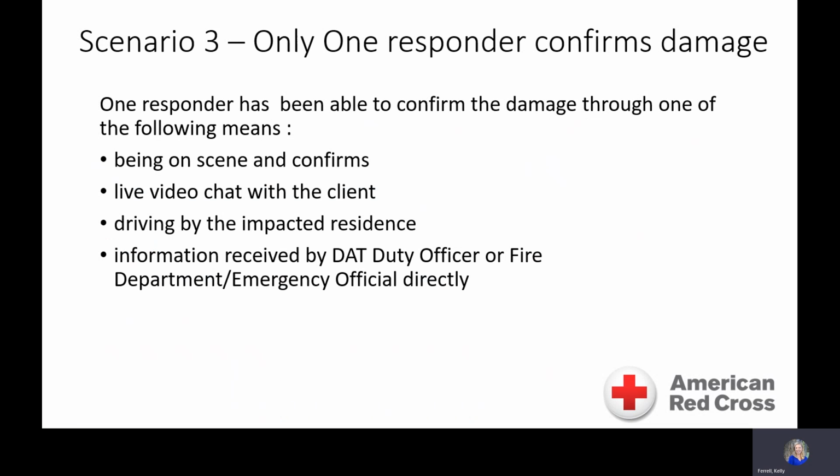Next, we'll talk about the scenario where only 1 responder confirms the damage. So this could be that the 1 responder was able to confirm the damage through one of the following means: either being on scene and seeing the damage themselves, live video chat with the client, driving by the impacted residence, or receiving the information directly from the DAT duty officer or fire department emergency official.